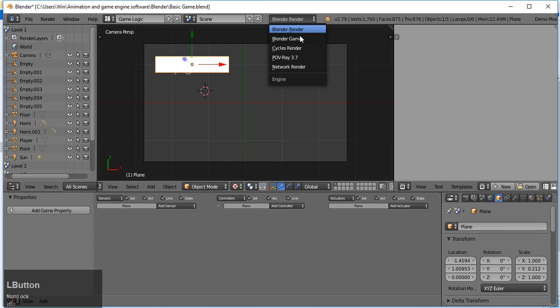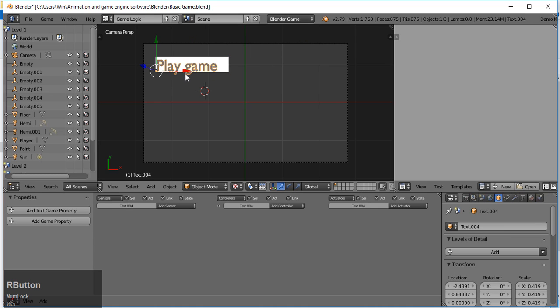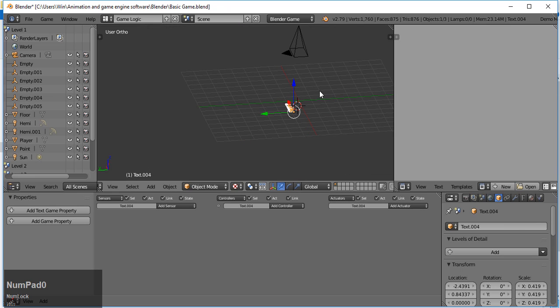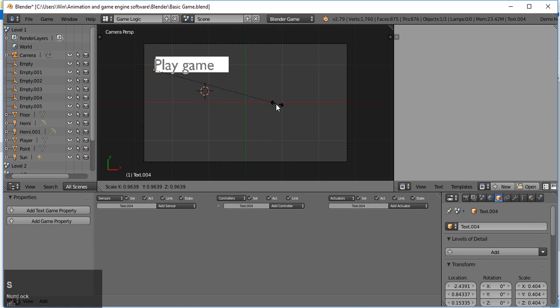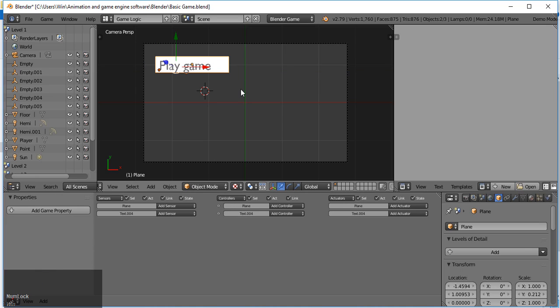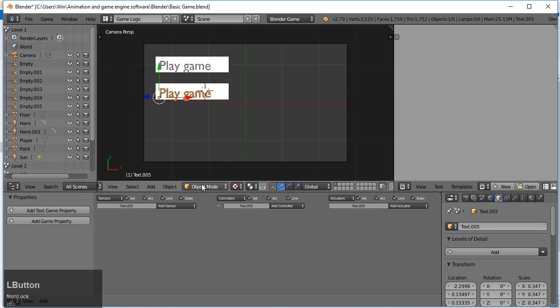First, change Blender Render to Blender Game, and then select the text and move it on the Z axis, and then copy both plane and text by pressing Shift D on the Y axis. Select the text and write exit.